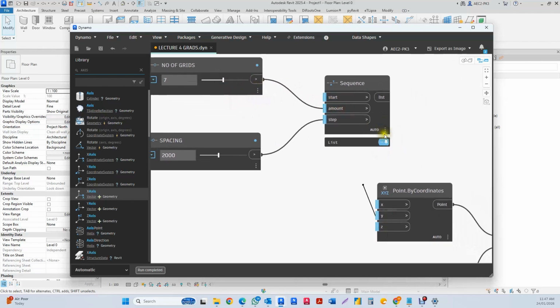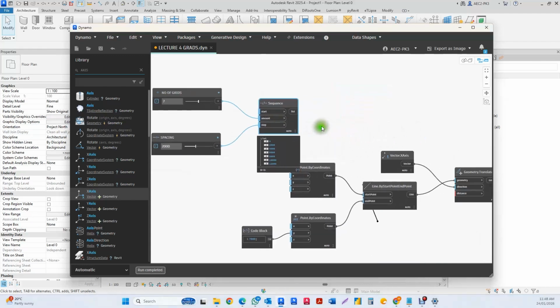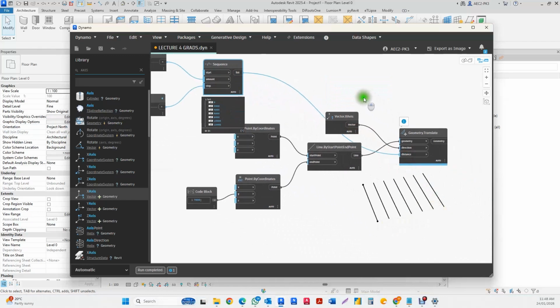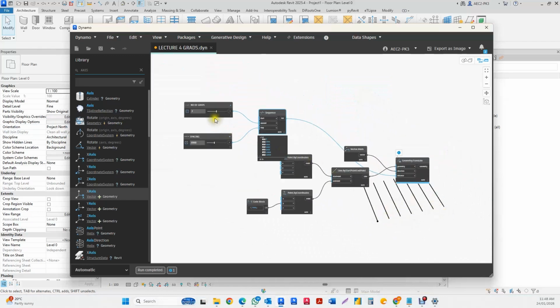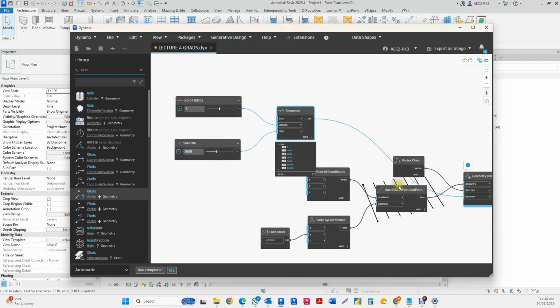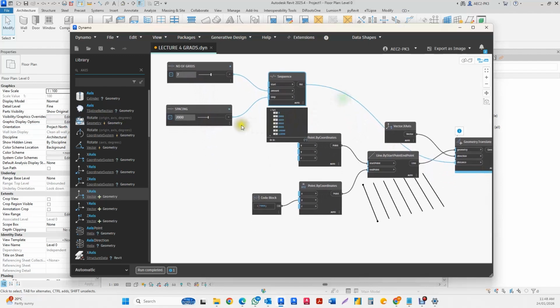So how much would it be? It would be 0, 2000, 4000, 6000, 8000. Let us connect this to the distance. See how I did it? It made the axes, and this is the spacing. If the spacing increases or decreases, or the number changes, see, it updates like this.